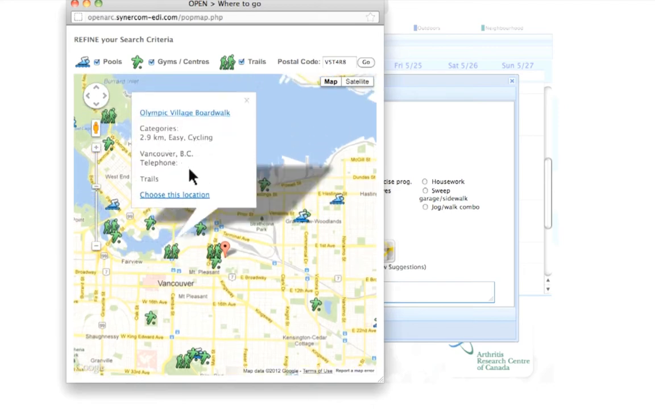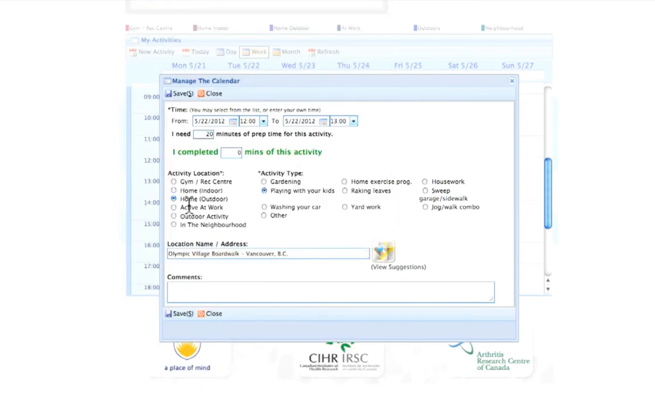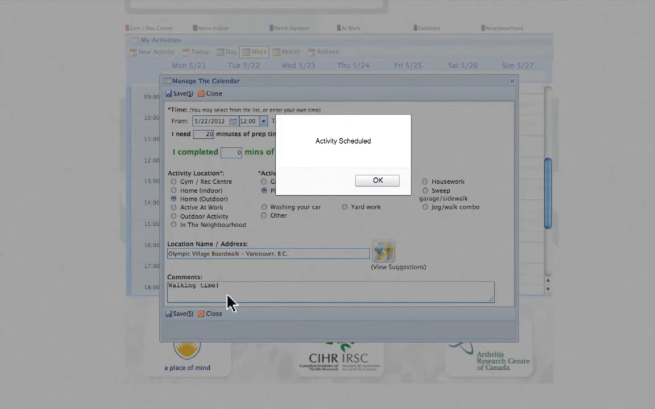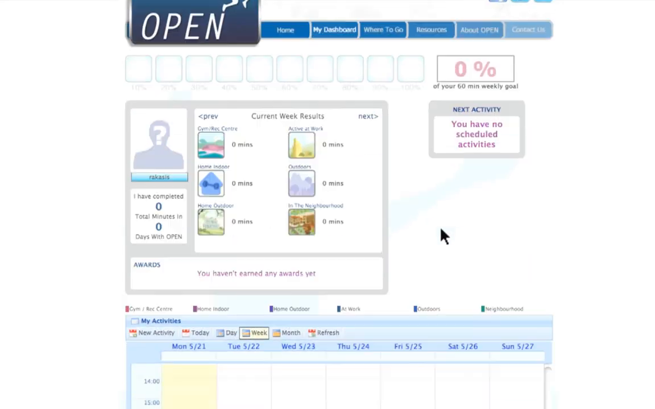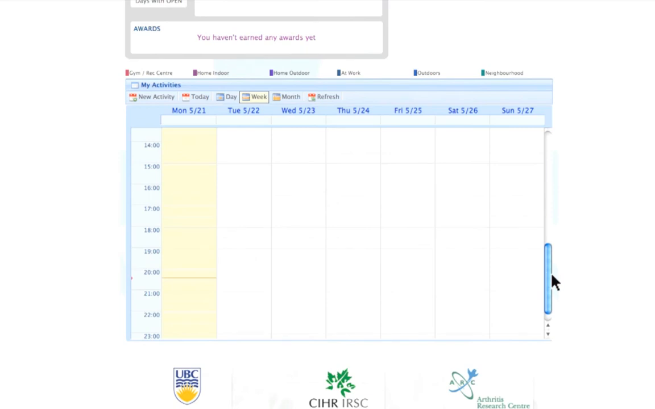So here is a walk here at the Olympic Village. I'm going to say, okay, I'm going to take a walk over there. That's what we're going to do. So now that's been filled in, and my form is complete. We just add some comments and hit save. And then we get a confirmation that our scheduled activity will appear on our calendar. Once it's been reloaded, you can see here that our activity is actually right on our calendar.